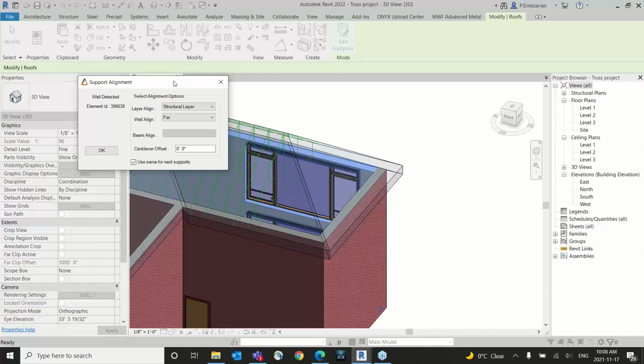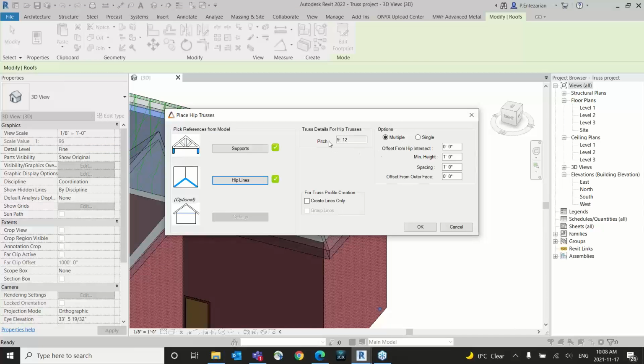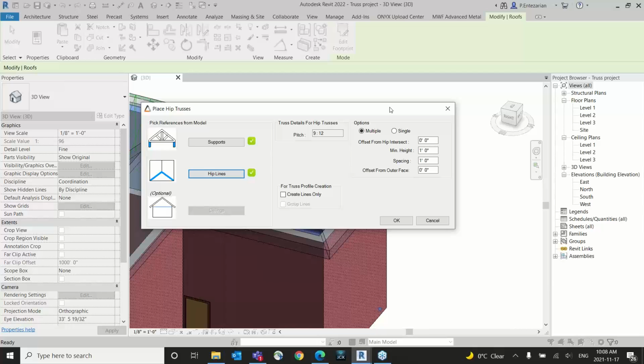Again, we have the options for the support alignment here. So we will set it to structural layer and center and OK. The truss details for hip trusses, we just have the information for the pitch, but we also have settings for generating multiple envelopes or single envelopes. For multiple envelopes, we can add offset from hip intersection, minimum height. So it means that if the trusses are going to be less than 1 foot, they won't get generated. So you can add the settings for the minimum height of the trusses too.